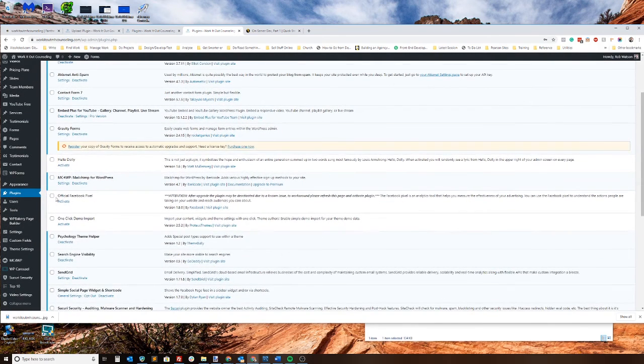And here we are. Here's the official Facebook Pixel plugin. Now, when you're ready to activate it, you just click on the activate link here, and then it will take you probably through a series of steps that's in the documentation that came with the Facebook Pixel that you're trying to install. Just follow those instructions and add the information that it asks for, configure it the way you should, and you should be ready to go.